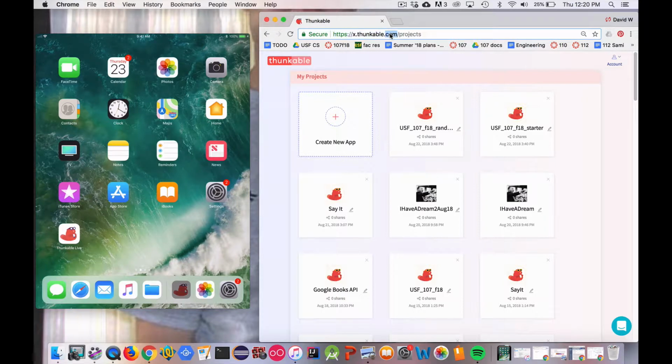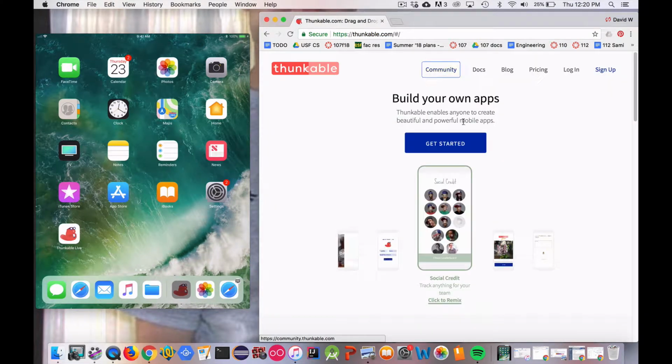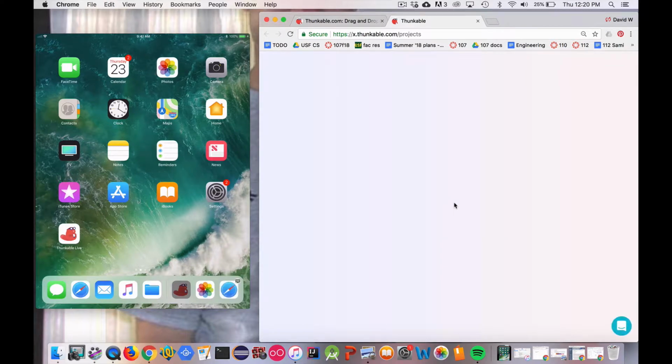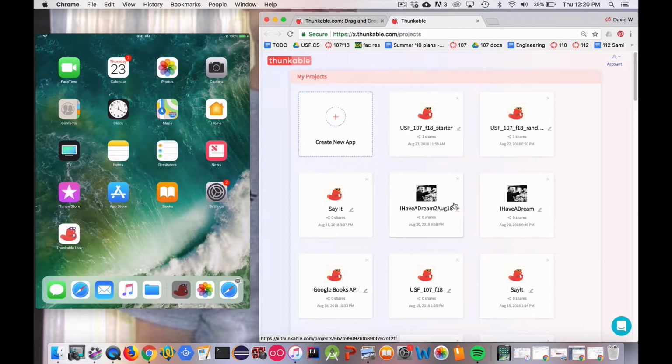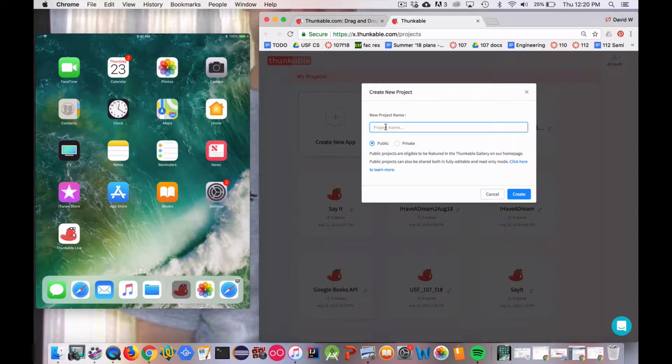Back on my computer, though, I'm going to just show you. You can actually just type in thunkable.com to get to Thunkable, and then you can click on login or sign up. And once you do that, choose the cross-platform. And you can even sign up with just your Google account information. So what you're seeing is a bunch of apps that I have, but you'll have a blank screen. And what you want to do is create new app. And once you do that, it'll ask you to name it.